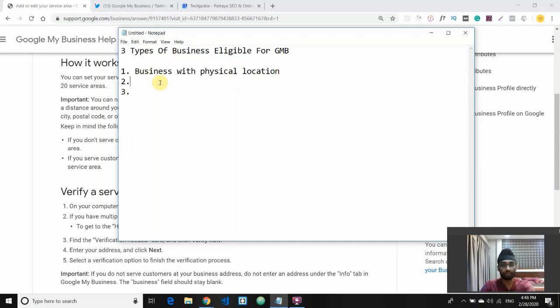The second type of business that is eligible for Google My Business is a business that serves customers at their location, in the local area. Let's say any service-based business, like a plumber or an electrician. Customers ring up on the phone, and the person will go to the customer's place to do the work in their local area.